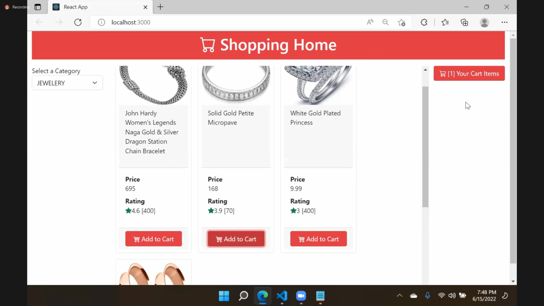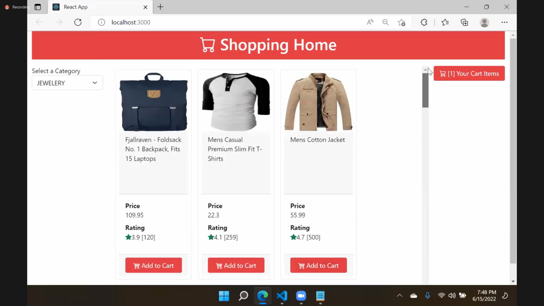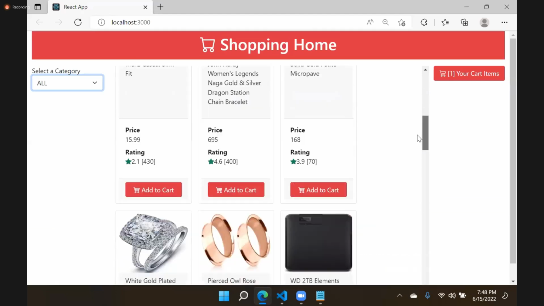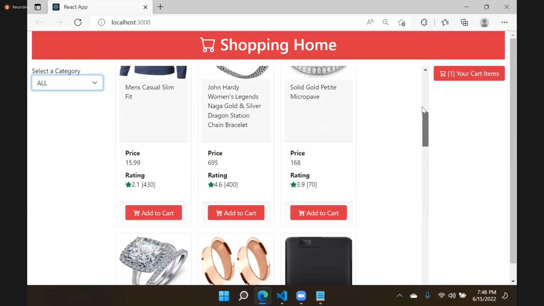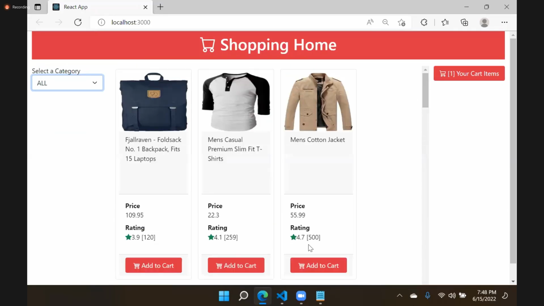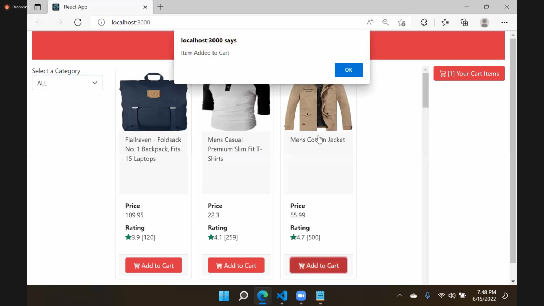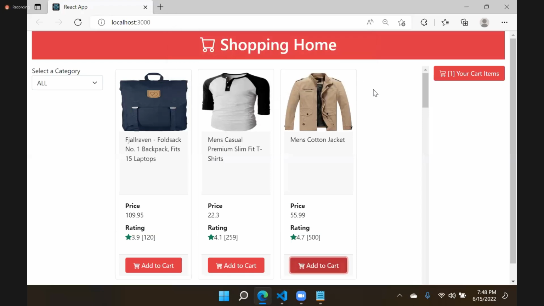That means now you have one item in the cart. That means it's updated, right? Now I am using another option we selected. Suppose we are selecting another item. Suppose I click on add to cart, any other, suppose men's cotton jacket, add to cart, item added to cart, then it should update the cart count here to 2.